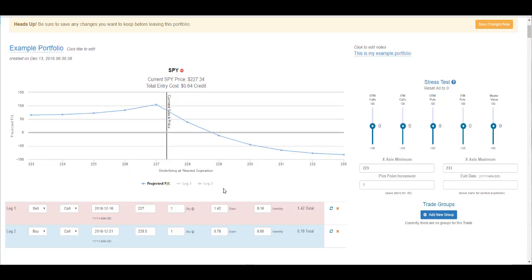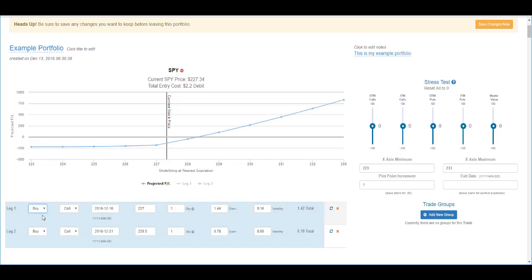All fields in the legs section are adjustable. For example, I can change sell to buy in leg 1, and the risk graph will reflect those changes. I can also change the strike price. However, changing the strike price does not update the current price or volatility values for that option. If you adjust the strike or expiration of a leg, be sure to hit the refresh option to fetch the current values of those options.